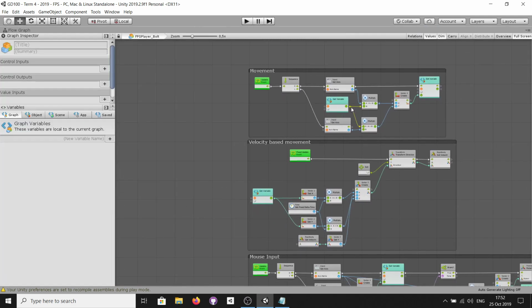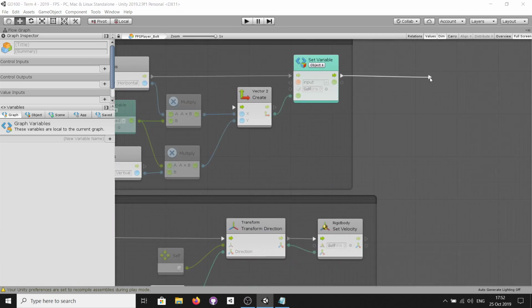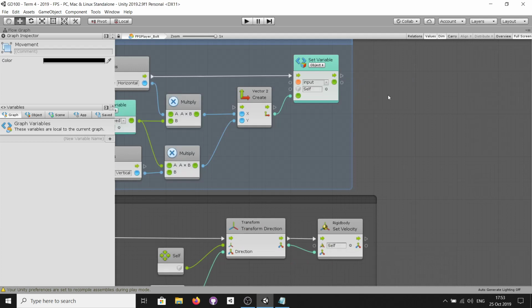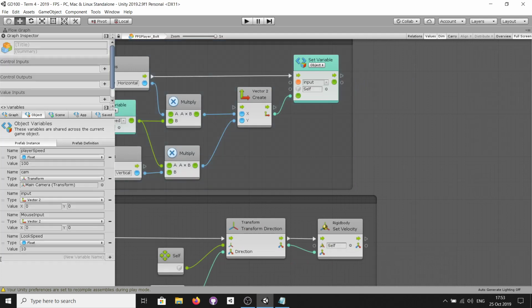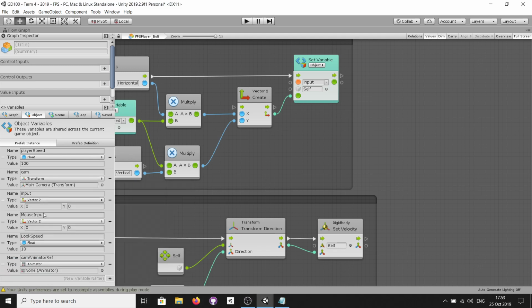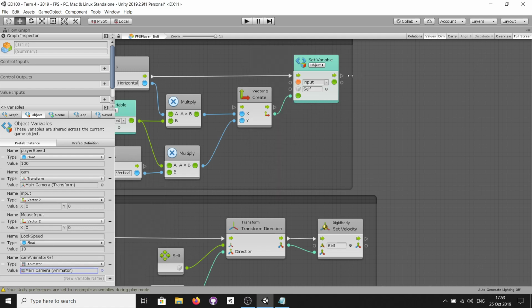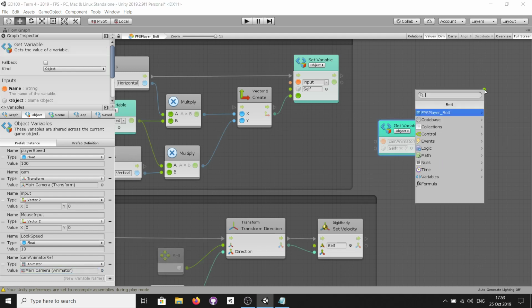So we're going to do it in the movement section right here. Wait, because the animator isn't on this character, we need to make a reference to it. So we're going to say cam animator ref. I'm also just going to do an animator variable so that we can access the animator. We can click on here. I want to select the main camera because that's where the animator's on. I'm going to drag this in.